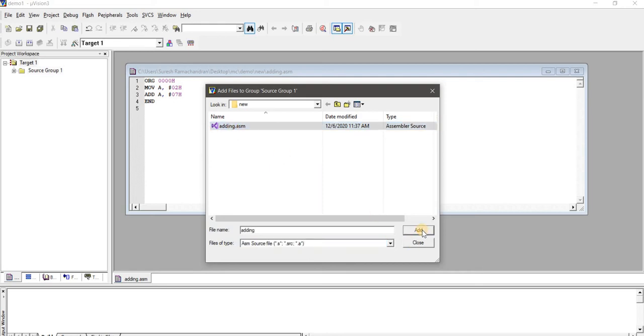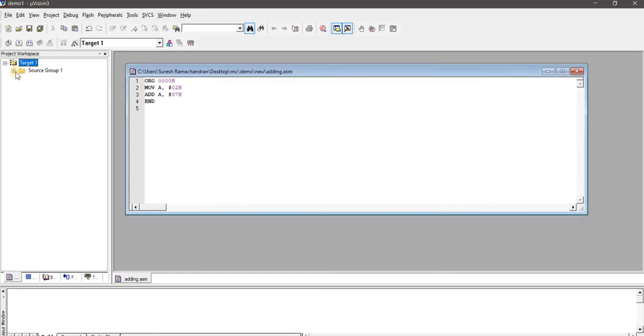Once you add it, the dialog box will not close automatically, so you have to close it manually. Once we close it, you can see in the source group the adding.asm file, the program which we have created, is actually connected with the project. Okay. Now we are ready to run the program.